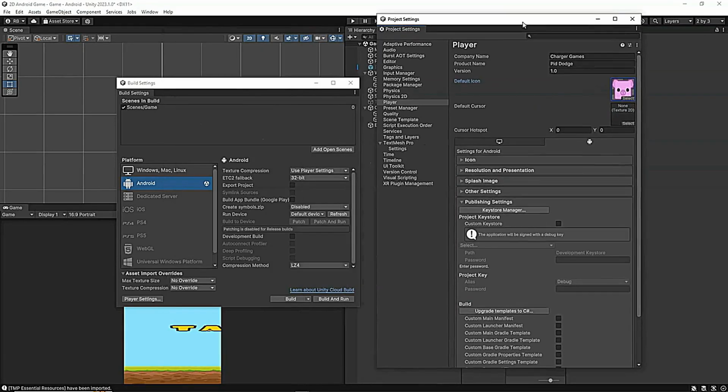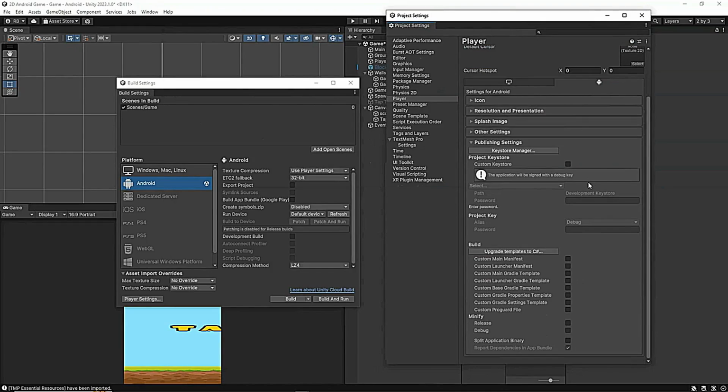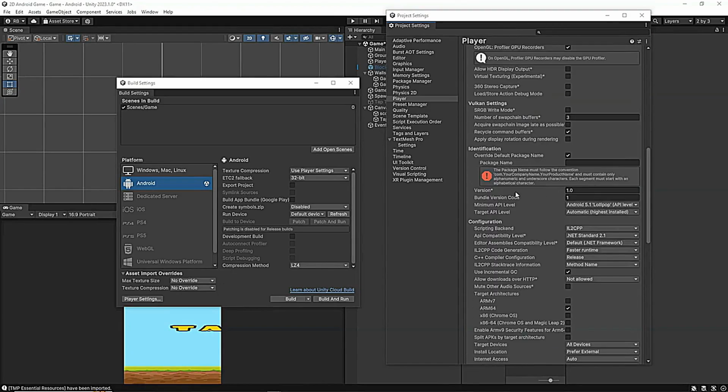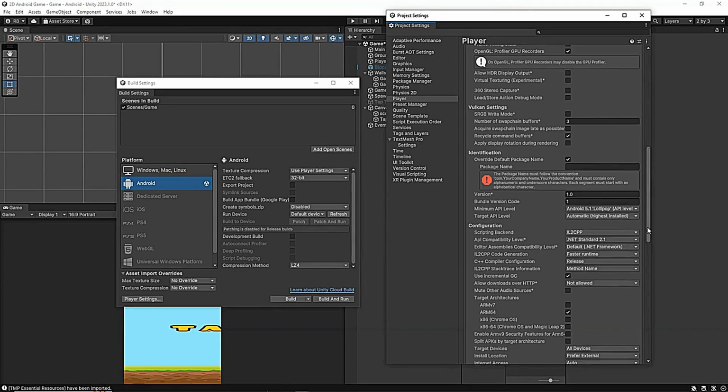So this is our game icon right now. Now I'm going to come down to this other settings. From the other settings, if you want, you can make some changes. As you can see here, we have the version. Every time you create a new version, you need to give a different version number here. You can select the target architecture, and you can also select the version of the Android.